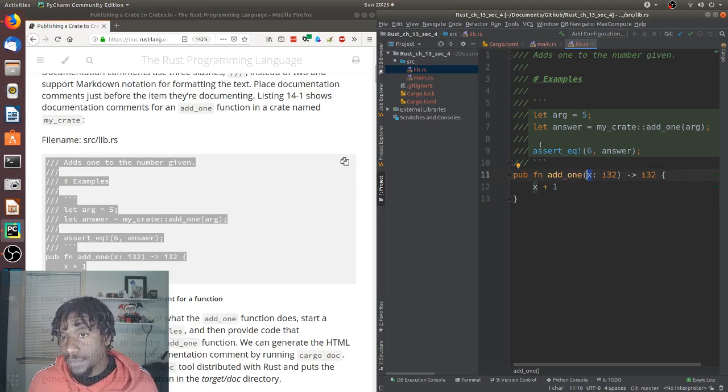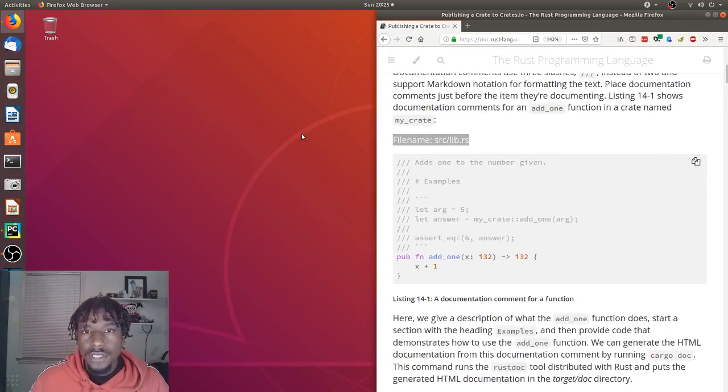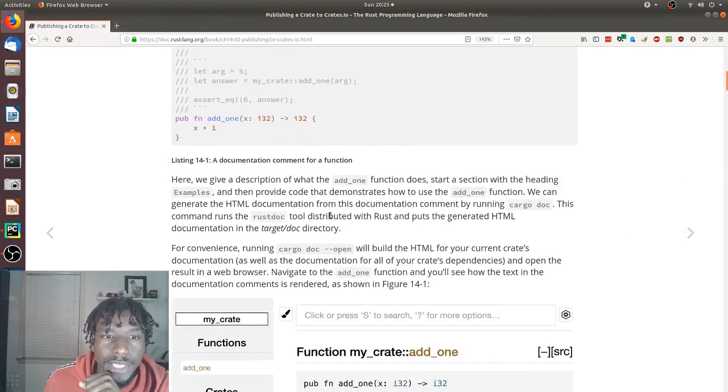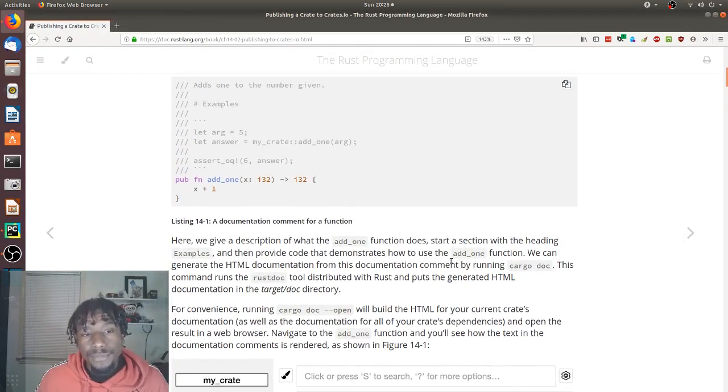So here's an example. We have let arg equal 5. Let answer equal my_crate::add_one(arg), and we assert that it's 6. And that looks like a documentation test, but they'll explain that in a second. So let's make this big and continue. Alright, we did that portion. Here, we give a description of what the add_one function does. Start a section with the heading Examples, and then provide code that demonstrates how to use the add_one function.